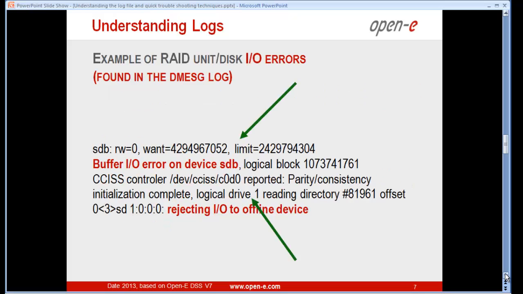Here we have an example of a RAID unit and disk I/O errors. And we found this in the dmessage log. If you look at the green arrows, the top arrow is pointing down to SDB. So here we have an error message, buffer I/O on device SDB. And basically, and profuse apologies with the arrow being messed up on the bottom there, but what that means is that we have an error on the SATA device B, so we would have to track that down.